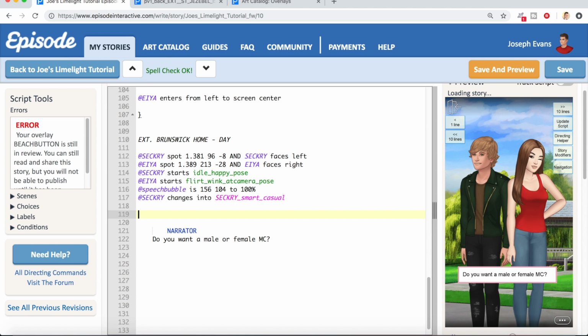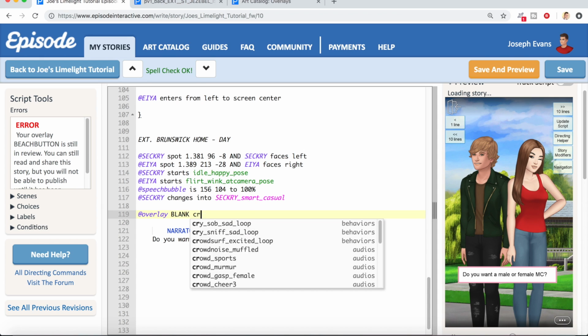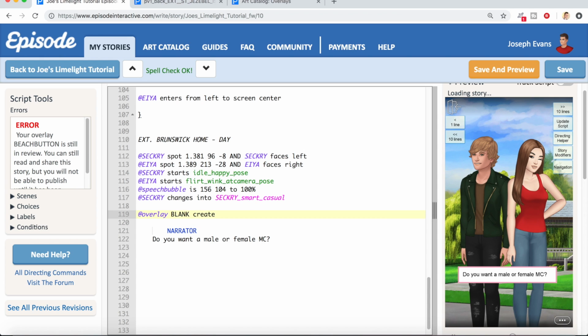So I've made a very simple scene with Sekri and Aya standing still looking at the camera, and I've got a narration bubble saying, do you want a male or female MC? The next step is to get the blank overlay in there. So @overlay in all lowercase letters, then blank, then the word create. And of course, because we want this one to be transparent, there's no need to write @overlay blank opacity 1.